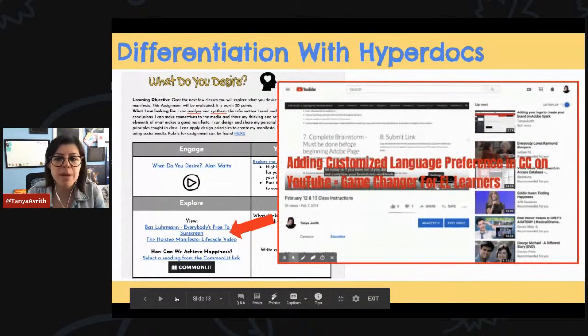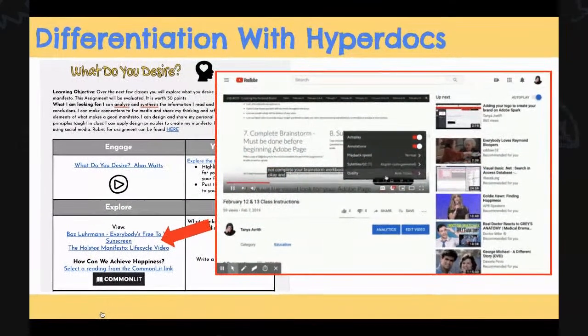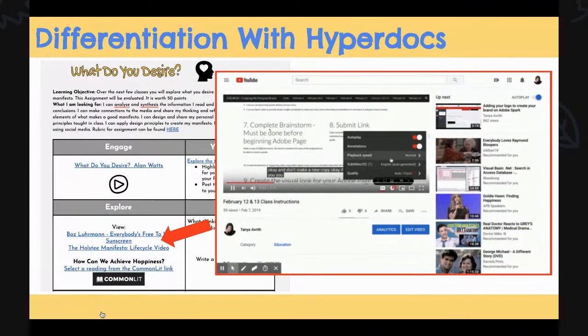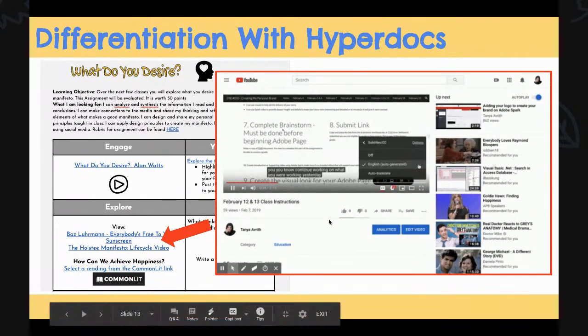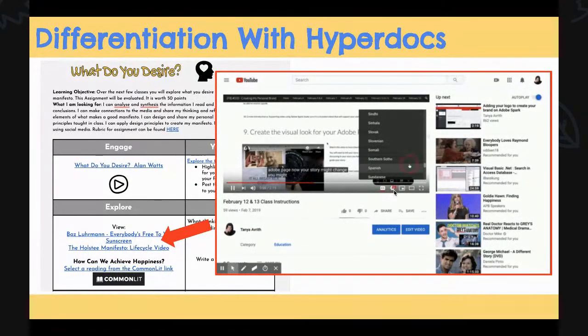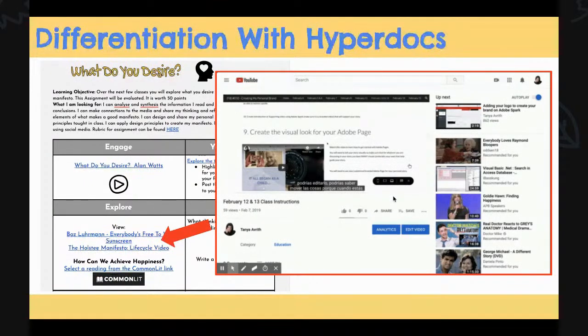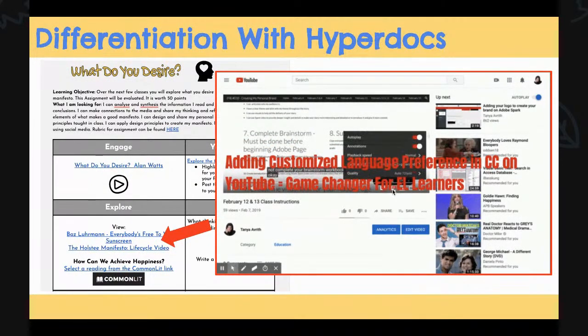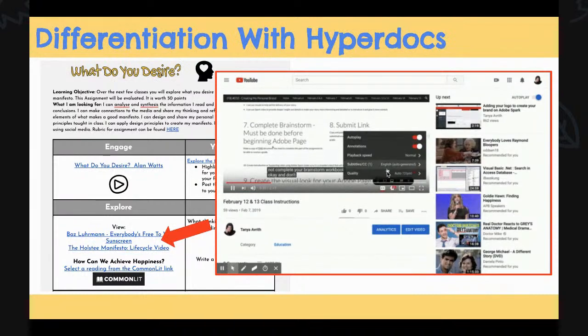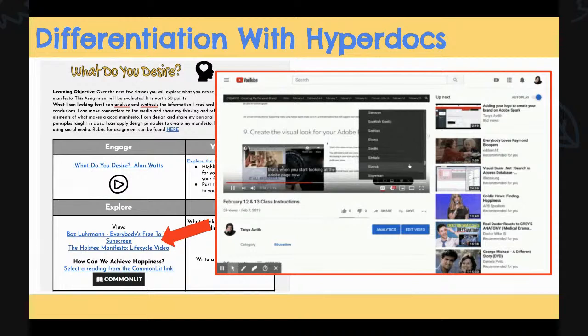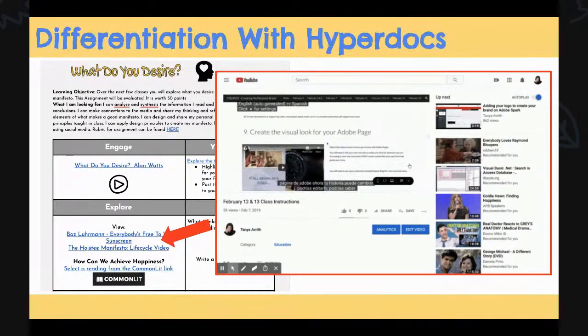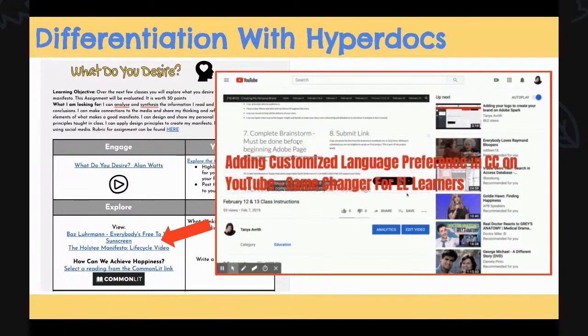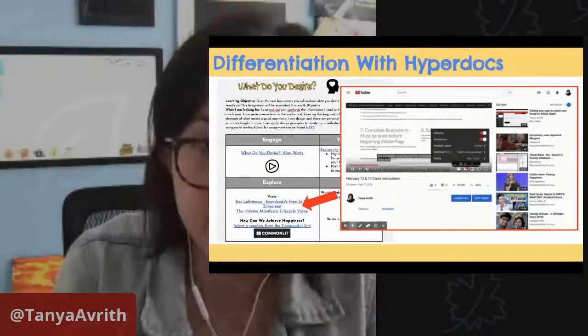What's really great about this is when we talk about differentiating instruction, I teach my students how to change things. If you're using YouTube, you can click on the little gear right over here, and you can change the subtitles to the language that you want. I had a huge population of English language learners, and they would choose the language that made sense for them, so that they could make sense of what they were watching.